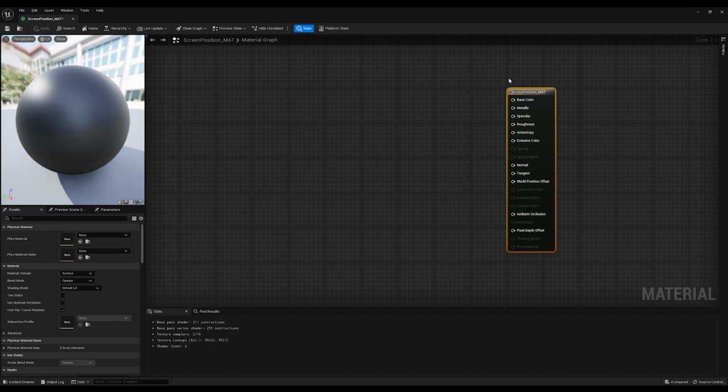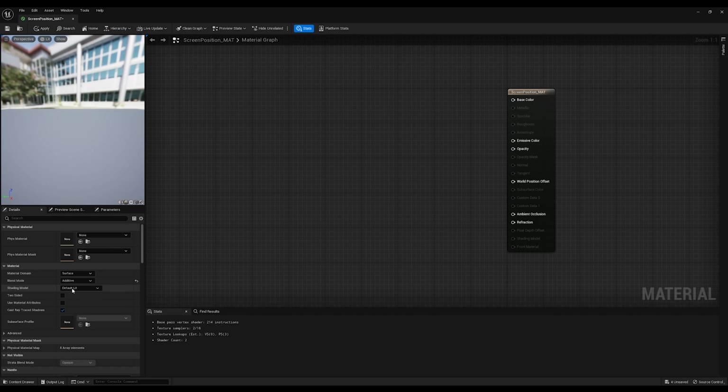So this one is our main material node, and if you go to the details panel, you can see the default settings of this node. Let's change the blend mode to additive, so it will give us brighter and more intense colors. Then set the shading model to unlit, so the colors will be flat, the material will not get affected by any light source, and it will not create any shadows. Finally, make sure you enable the two-sided option.